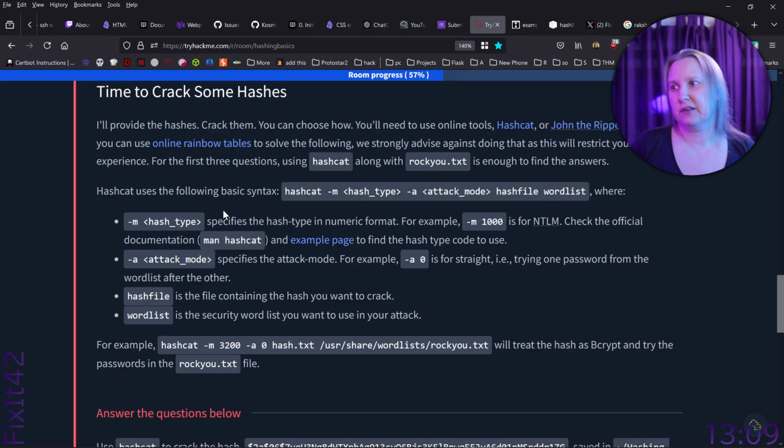Check the official documentation, man hashcat, and the example page, which we just went looking at here, right? To find the hash type code to use. And I also have them in my notes, so it's easy to search through that instead of something else.